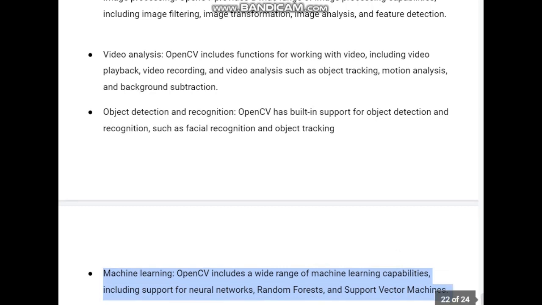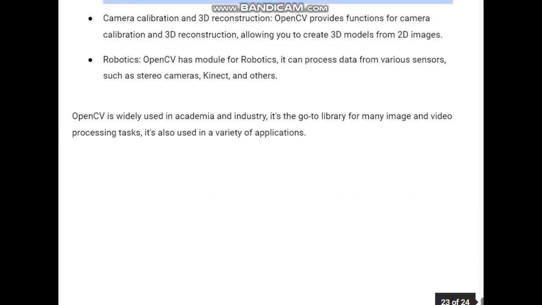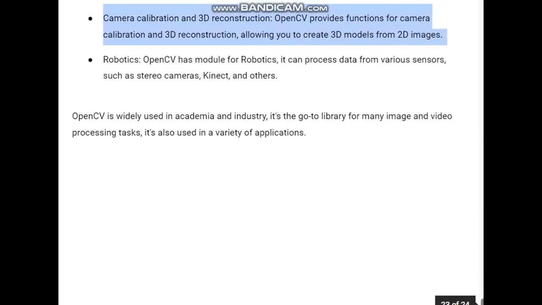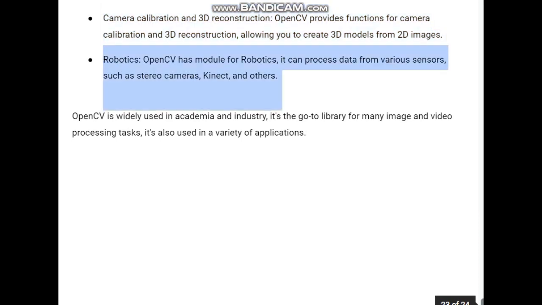Machine learning. OpenCV includes a wide range of machine learning capabilities, including support for neural networks, random forests, and support vector machines. Camera calibration and 3D reconstruction. OpenCV provides functions for camera calibration and 3D reconstruction, allowing you to create 3D models from 2D images. Robotics. OpenCV has a module for robotics. It can process data from various sensors, such as stereo cameras, Kinect, and others.